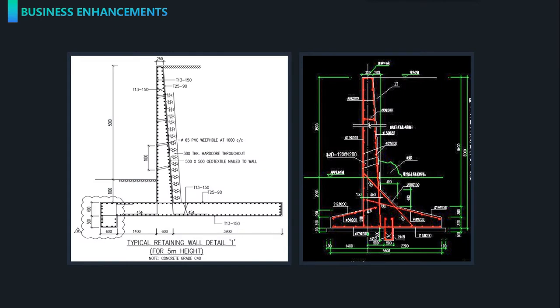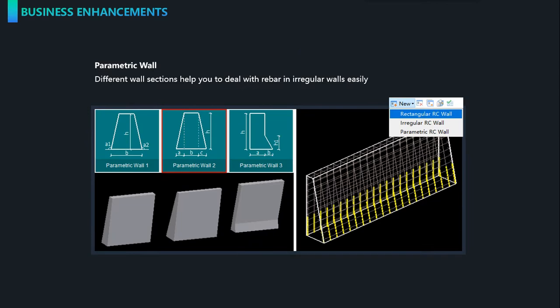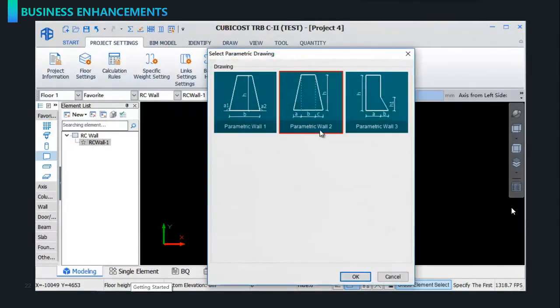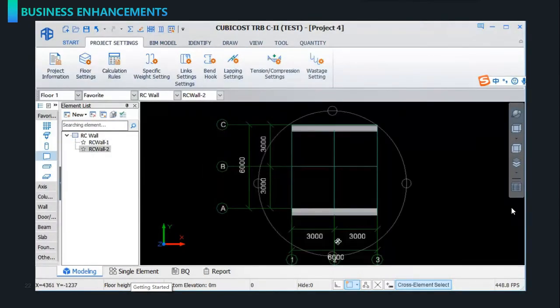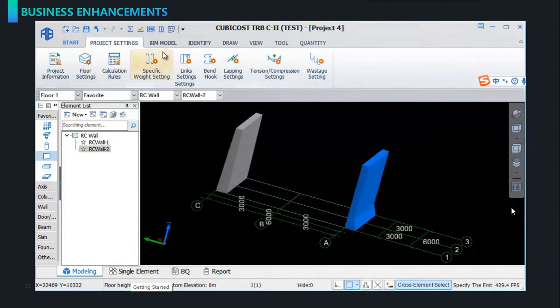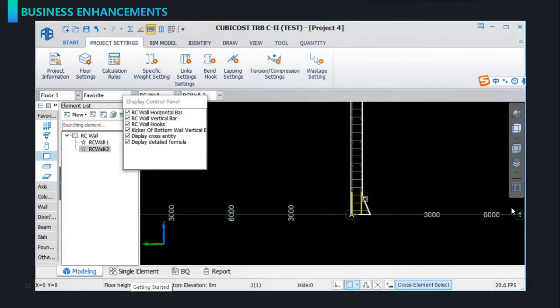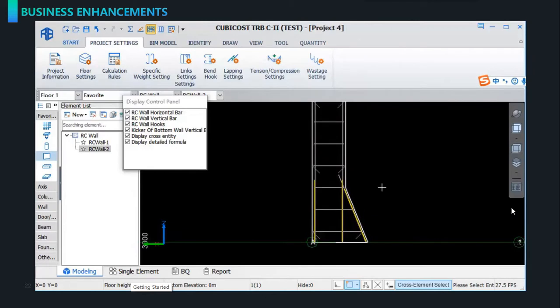In actual business, this sort of wall is frequently used. However, in the old version, you can only create rectangular walls. In the new version, you can create irregular walls and parametric walls. Then the rebar in parametric walls can be calculated by sloping surface.